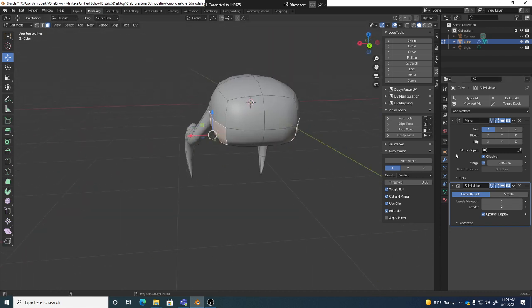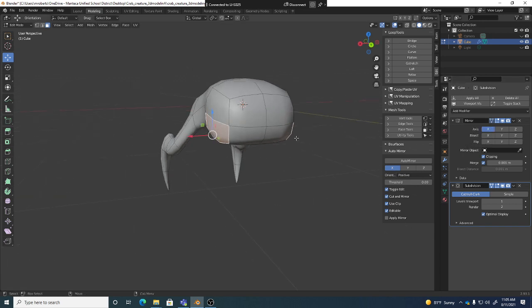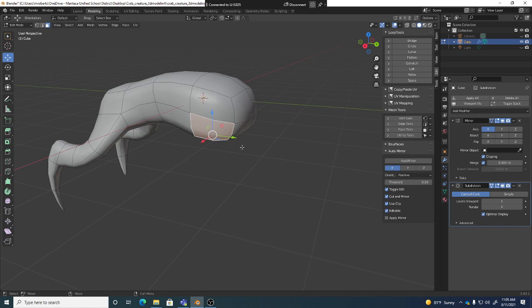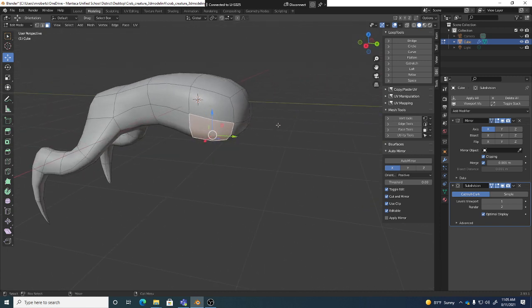But you'll notice, because I have the mirror modifier, that it's selecting on this side and this side. So this is going to create both back legs. And of course, we know that extruding is how we create these legs. So our extrude tool's right here. Control E is the quick key.